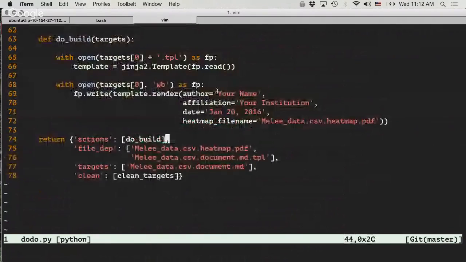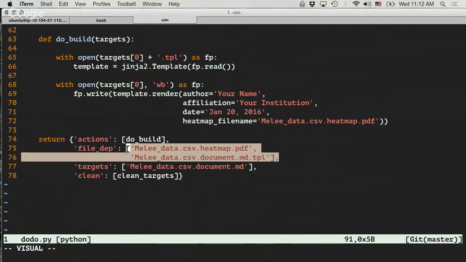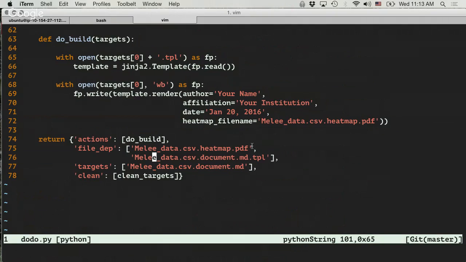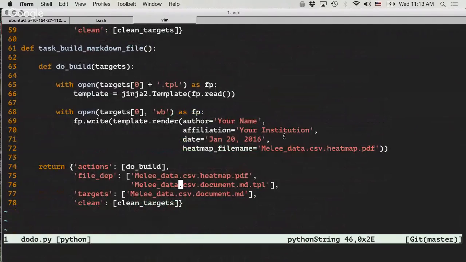So we have the same thing down here, where we're just saying do build, and then it just gives it targets as an automatic. And then here, for the first time, we actually have two file dependencies, right? So it actually makes sense here to have a list. We have the heat map that we're going to put in, and then the template itself. So this is now implied: this task depends on both the heat map plotting task and the download task for the template. And it'll figure that all out in the background. And our targets is just the markdown file that we'd defined right here. And we've included a clean attribute.